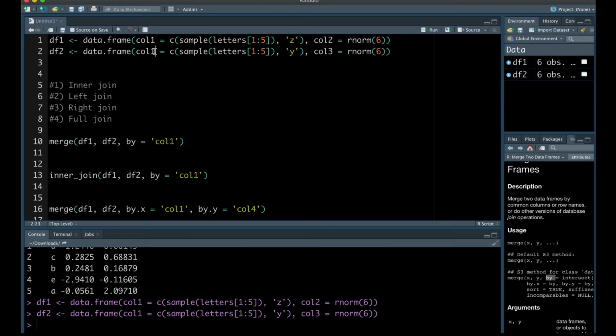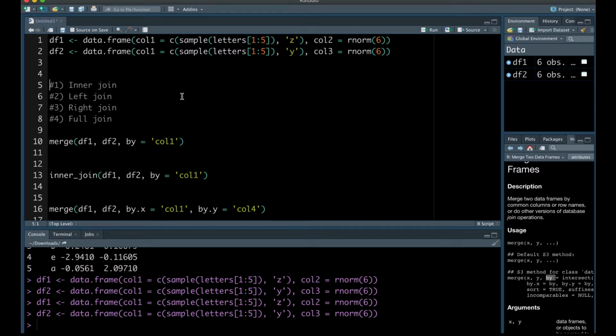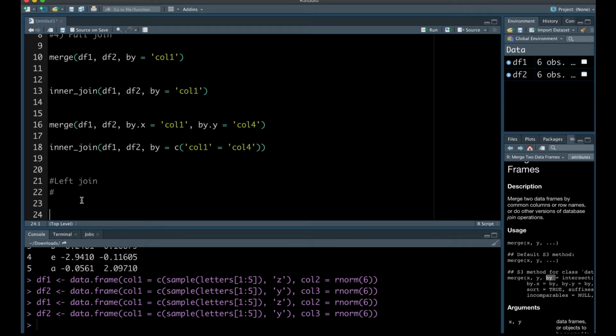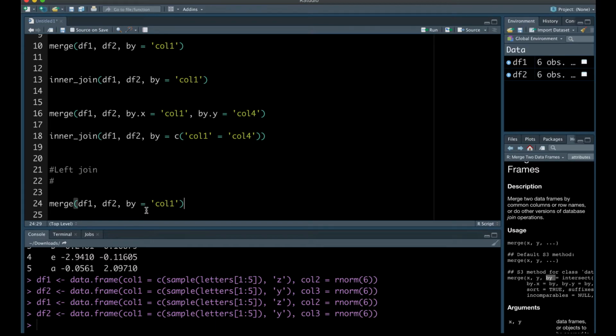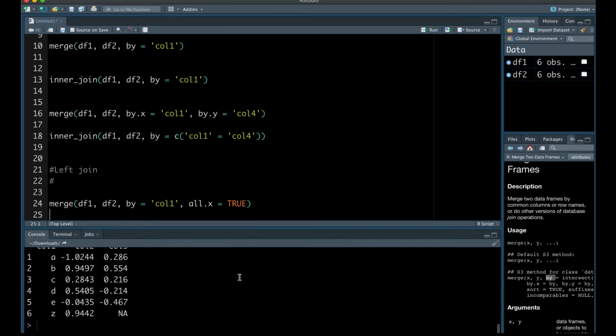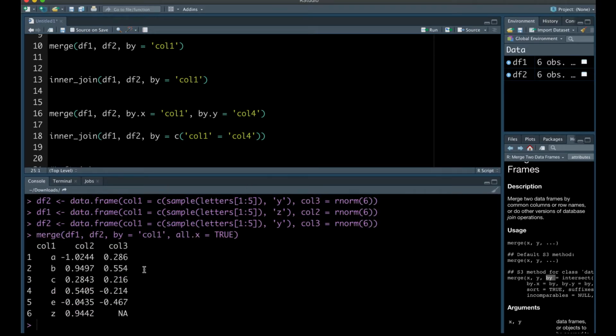How can we change the previous attempt that we had? Let me change the data frame column names again. So to perform a left join, we can specify all.x equal to true. This means that all the values on x should be kept in the final output, right? So x is the first argument that we pass here in merge. The column name that we want to merge on is the same, which is col1. And if we run this, you'll see the change in output.